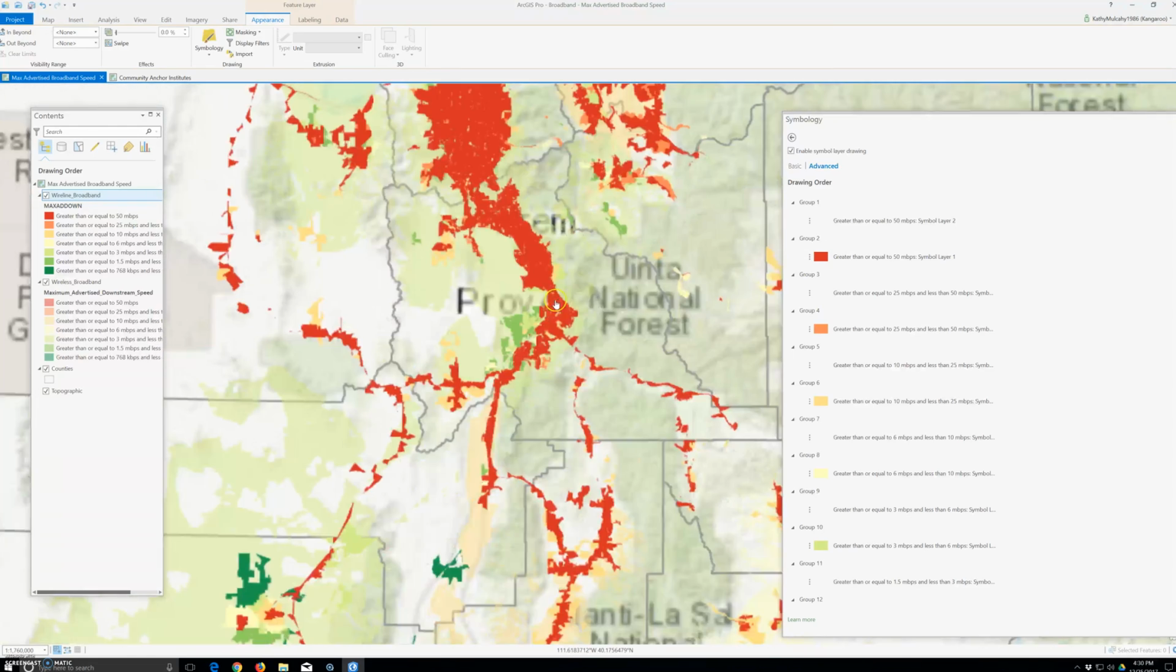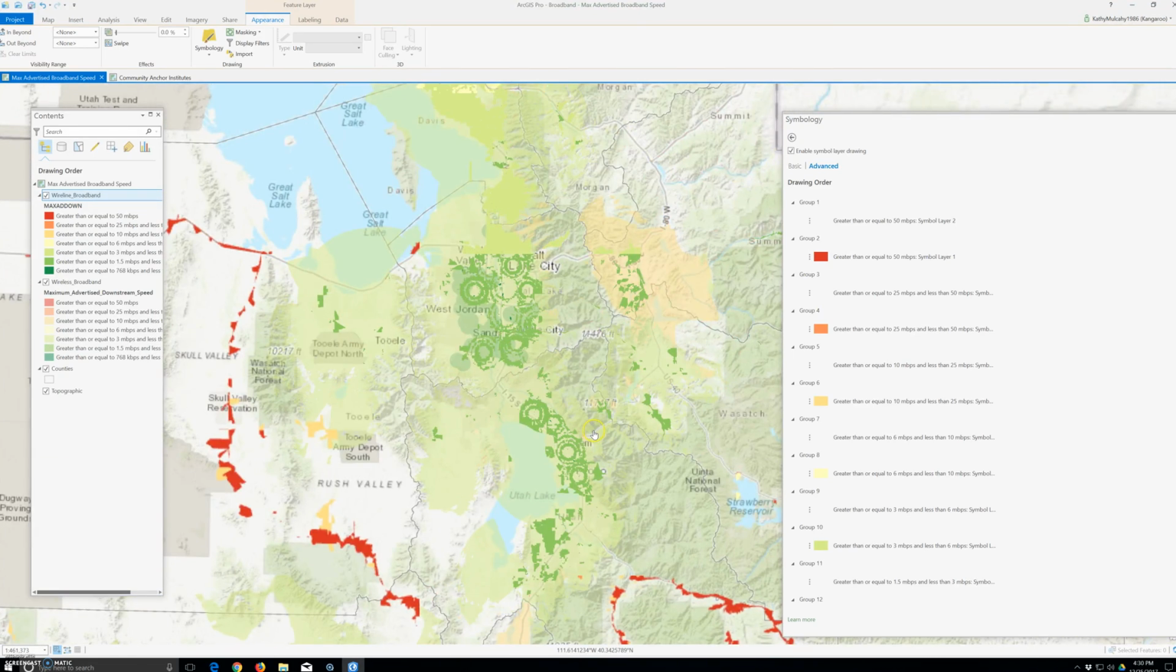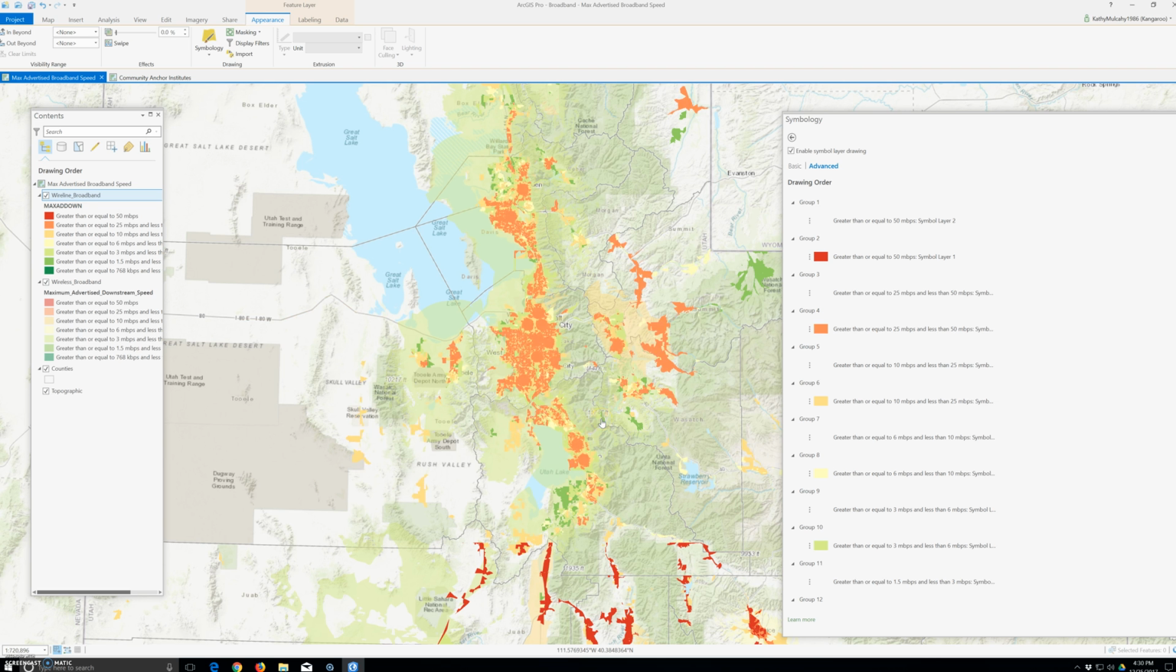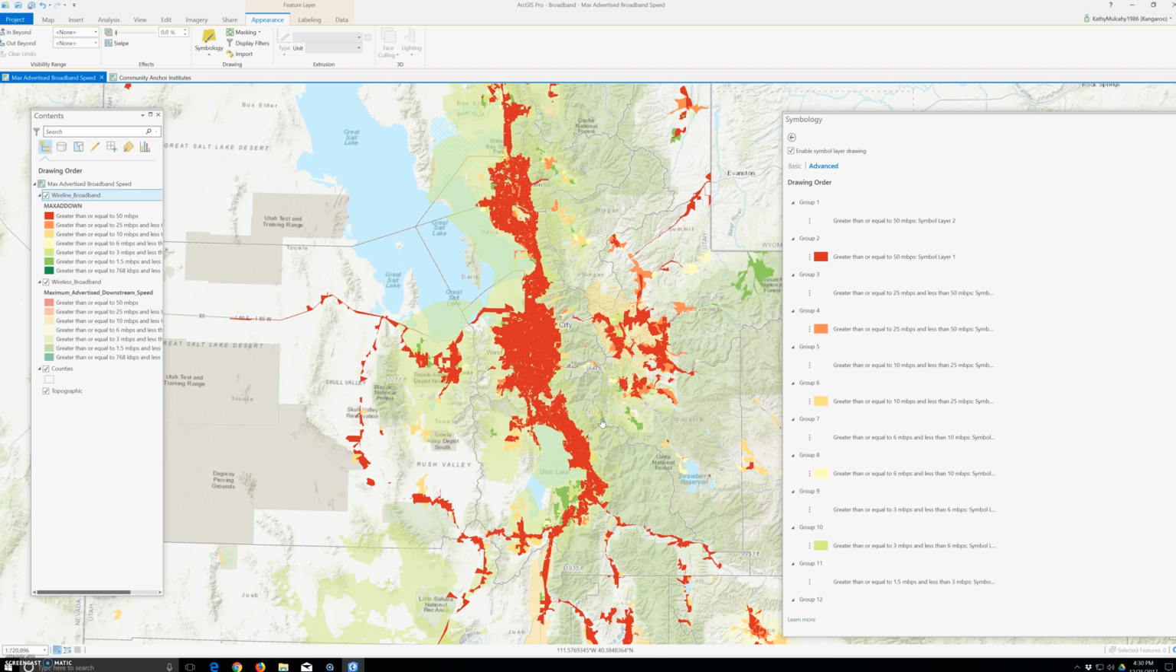We'll zoom in a little bit. It's rendering. Takes some time. Oh, that's really cool.